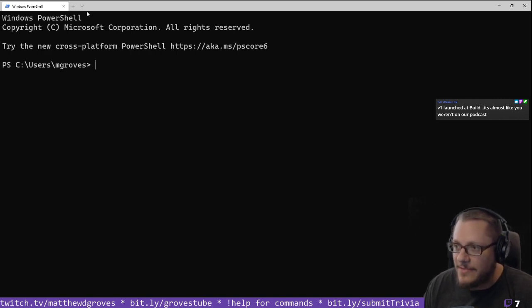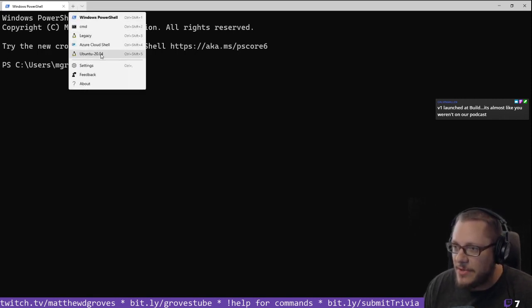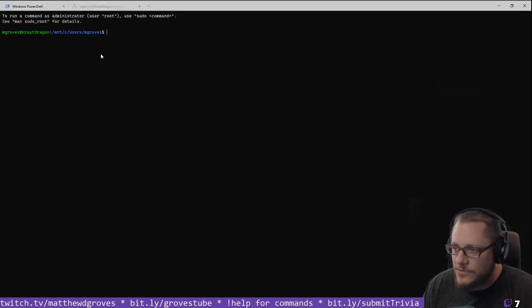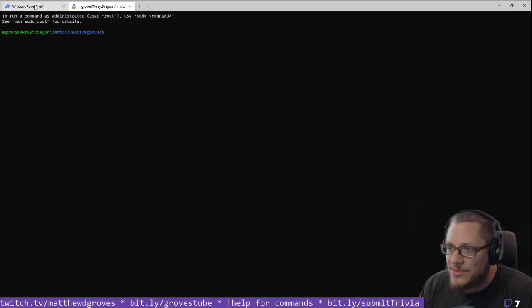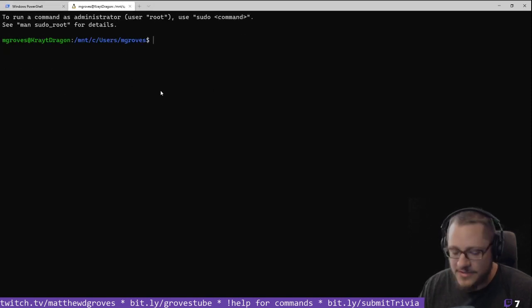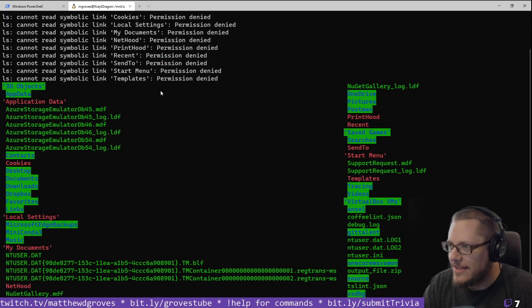But you may have not noticed this yet, but Ubuntu 20 showed up here. Terminal automatically figured out that WSL is installed, and I've got Ubuntu. If you install other versions here, like someone said, they mentioned they're going to install Kali, or you have SUSE, those will all show up here as options. And you can have tabs, so I can easily tab between PowerShell and Linux right here on Windows. So I can do Linux things like ls.